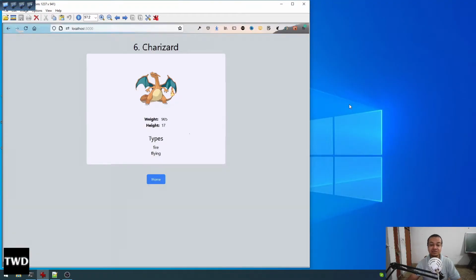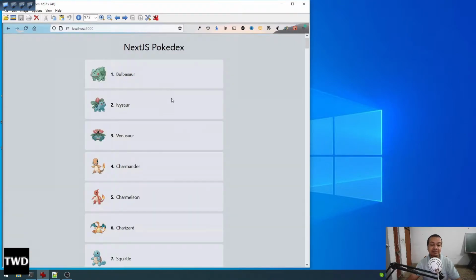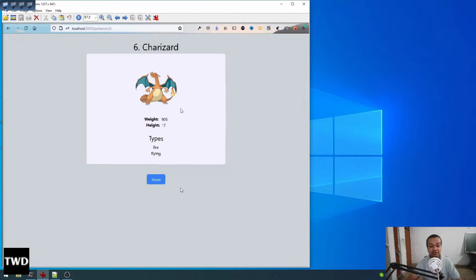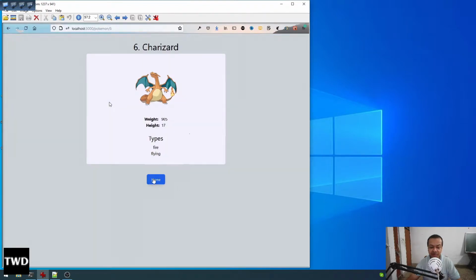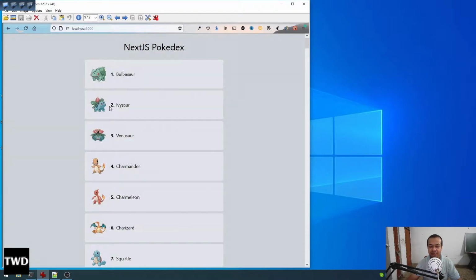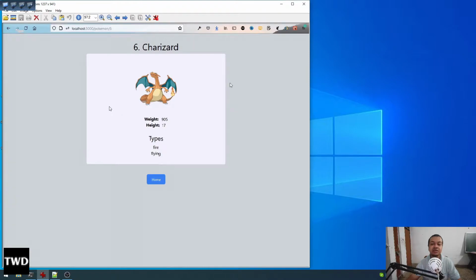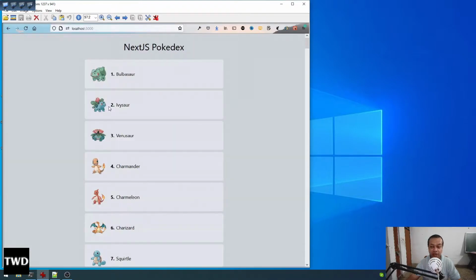Hello friends, welcome to this NextJS project where we are going to build this beautiful Pokedex app using NextJS, and we'll also use Tailwind CSS in this project. Tailwind CSS is a very good CSS framework which is nowadays considered better than Bootstrap because it has very nice classes. It doesn't have a whole component like a button, but it has nice classes through which you can build a UI quickly.